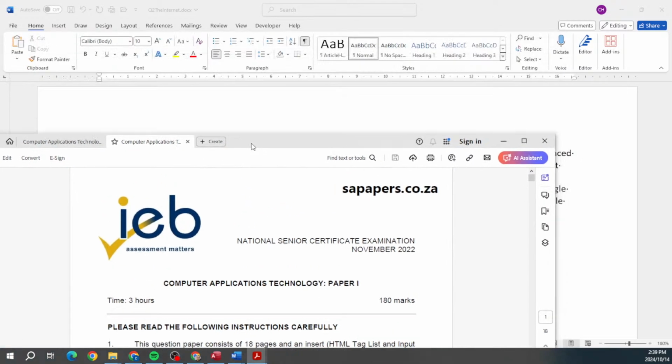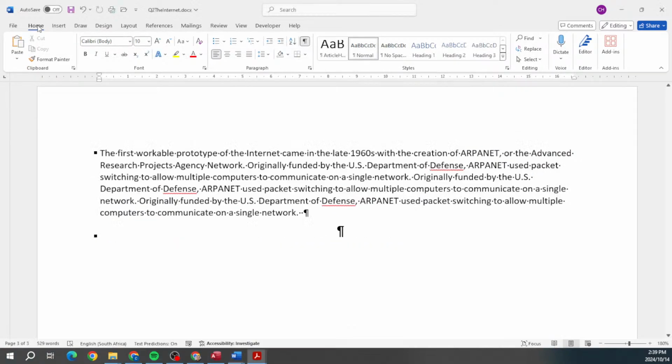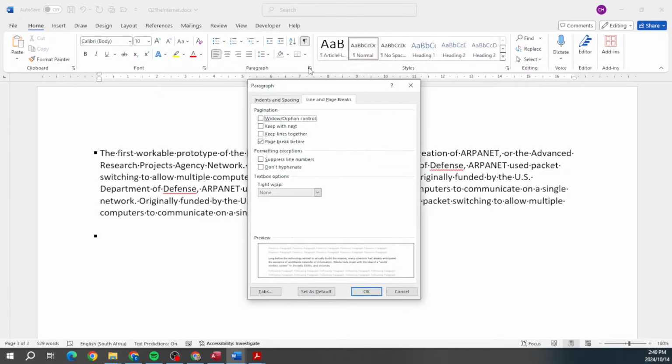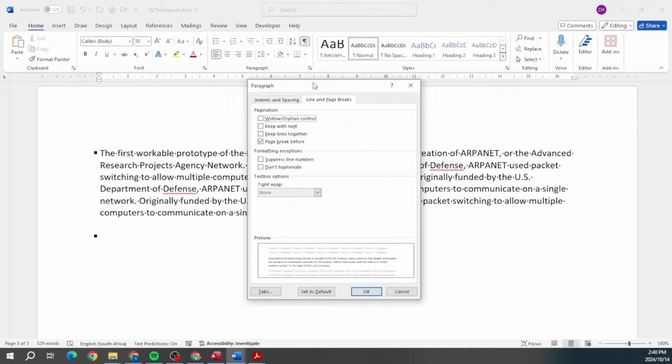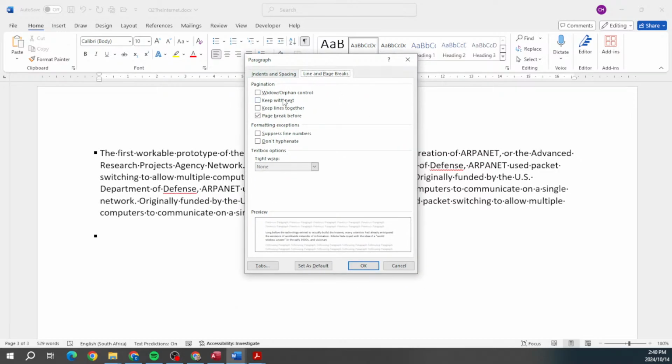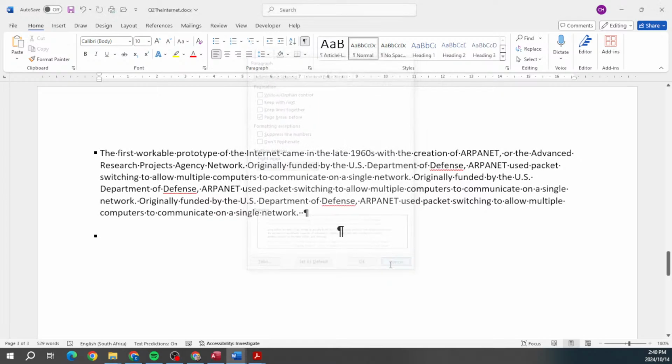Oh, Liam, sorry, while I'm there, home tab, paragraph, and then your paragraph dialog box over there. If I move my mouse pointer there, the paragraph settings, and then line breaks, and everything is there. Okay, no problem at all.